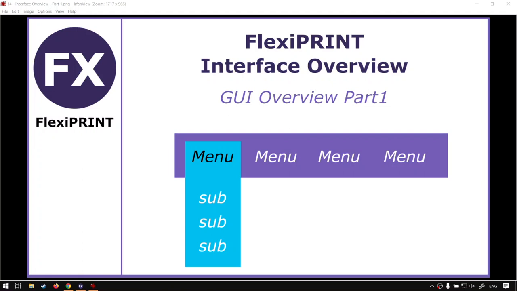Howdy guys, in today's video we're going to be looking at an overview of the interface of FlexiPRINT, and this will be part 1. But before that, let's have a quick intro first.